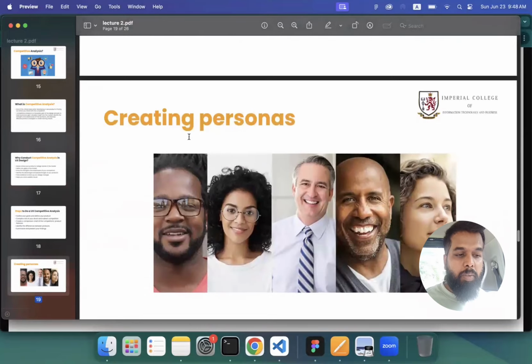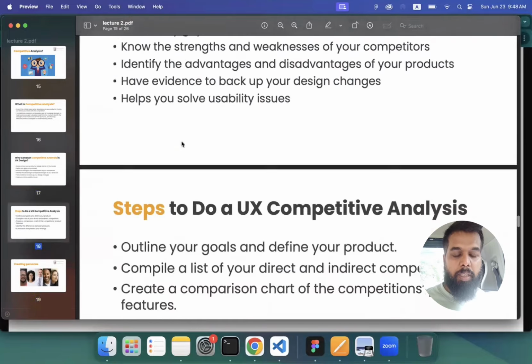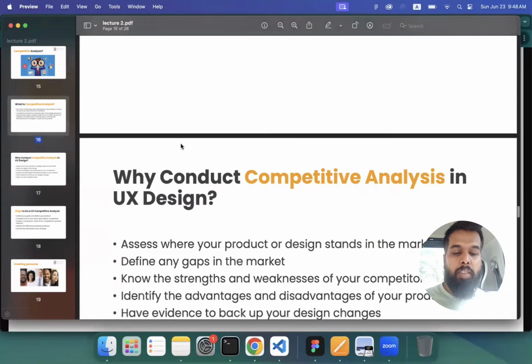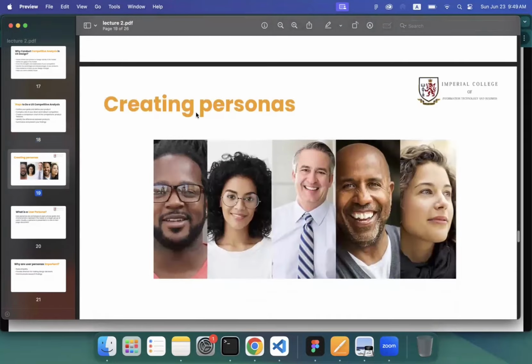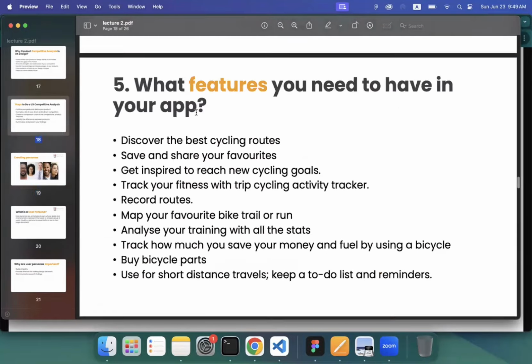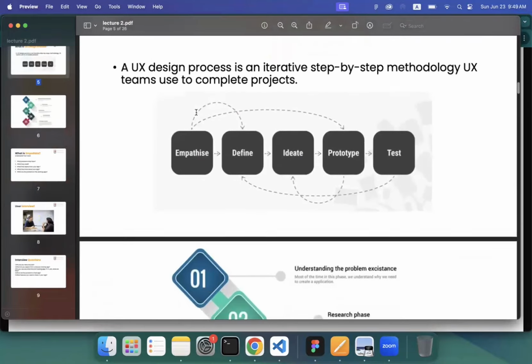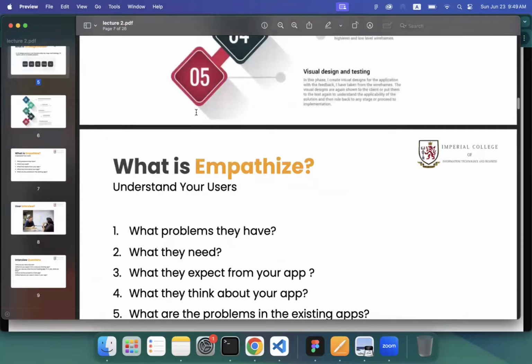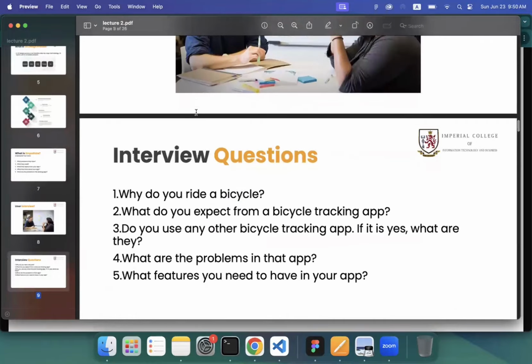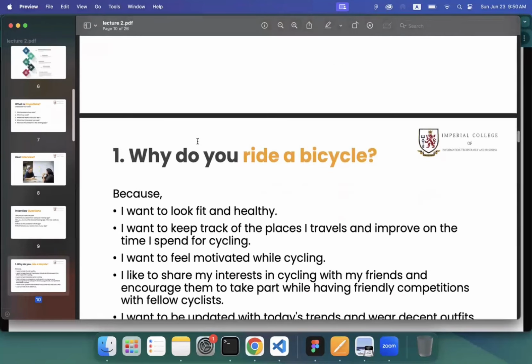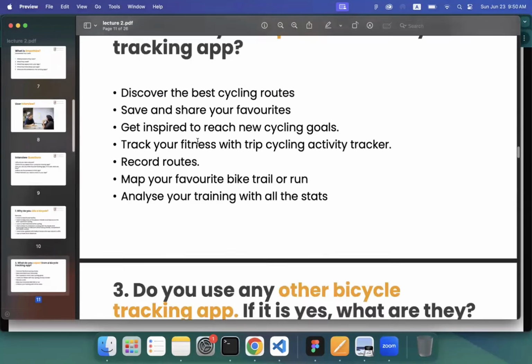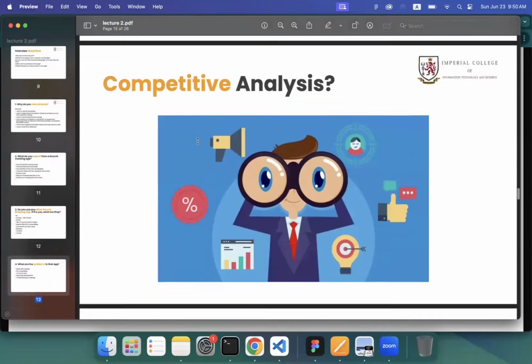Okay. Any questions so far regarding competitor analysis or empathizing with your users? Let's move on. So we talked about the UX design process and we talked about the empathizing step and the steps that we can do to interview a few users and how you can create a competitor analysis. Those are the things that we discussed up until now.